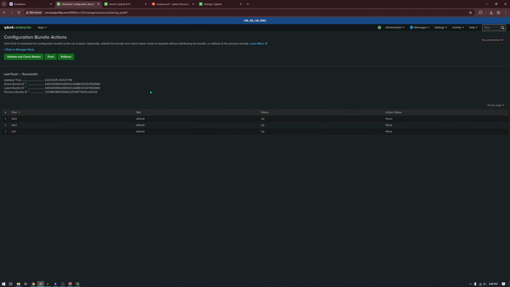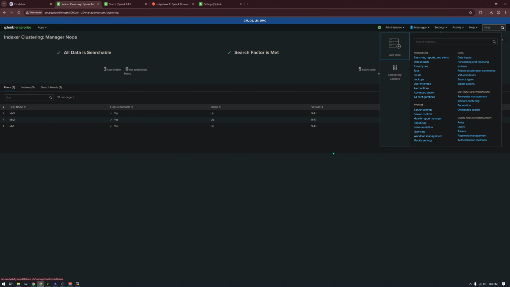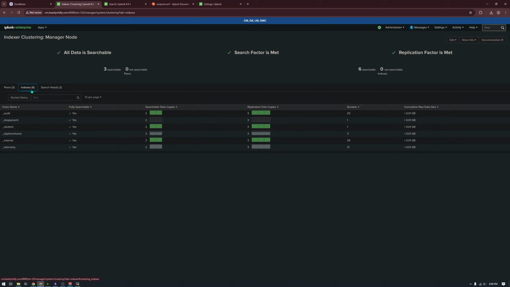So something to pay attention to. And you can kind of see that from this view as well. So in settings, indexer cluster, in the peer view, you see the amount of buckets they have. They should be relatively the same. There shouldn't be a whole lot of differences between them. If there is, it likely means that one indexer is being favored for whatever reason, and you'll need to figure that out.